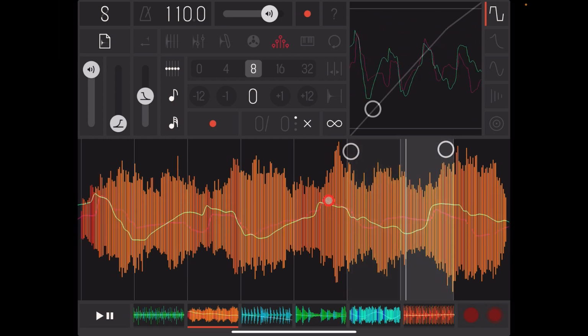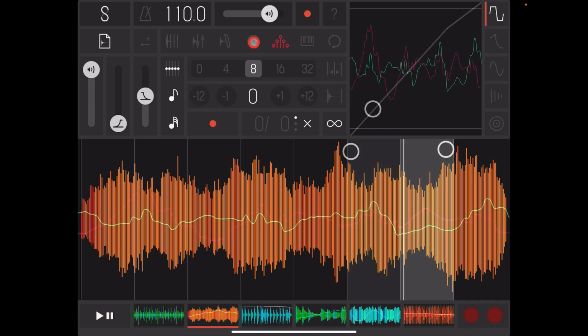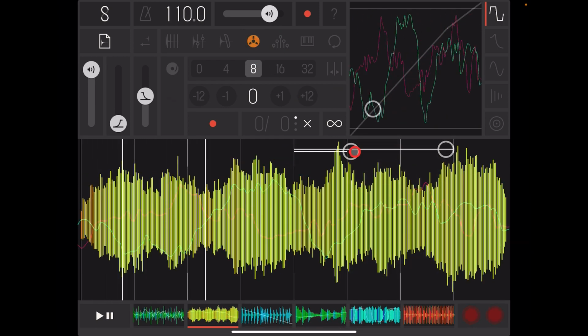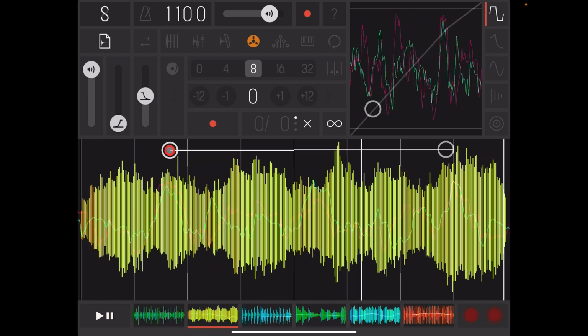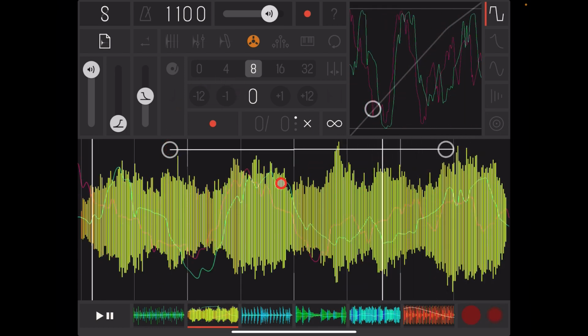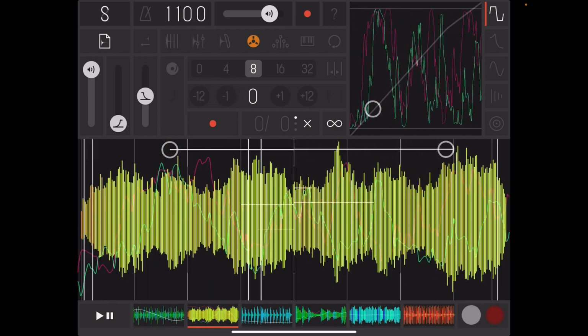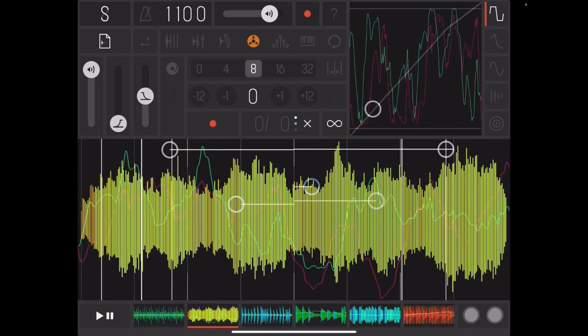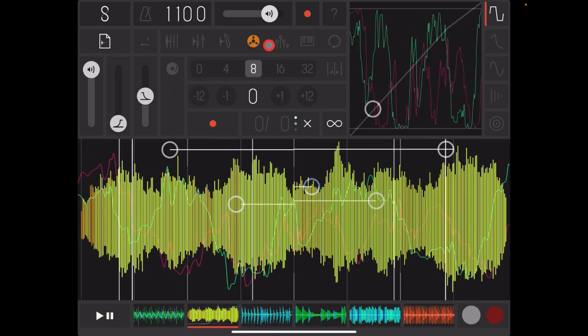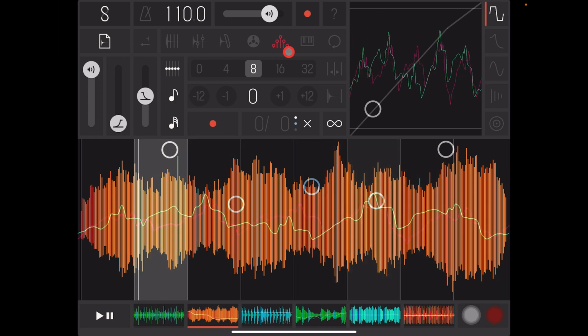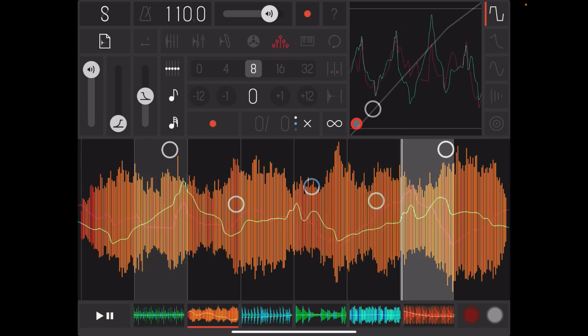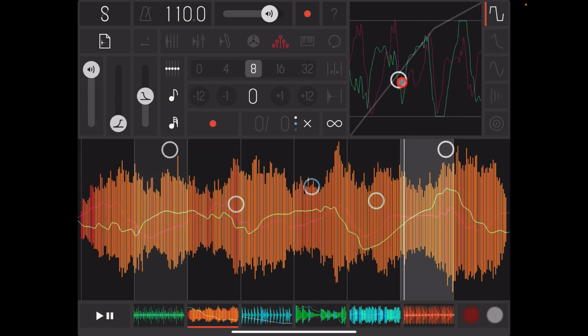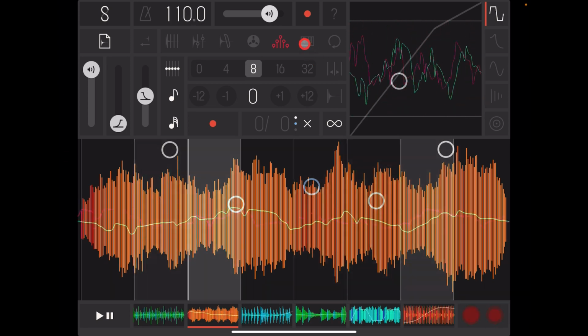So this is in arpeggio mode, but if we go back to our, it's gonna reverse. Let's do this. Jump to arpeggio mode. Keyboard mode.